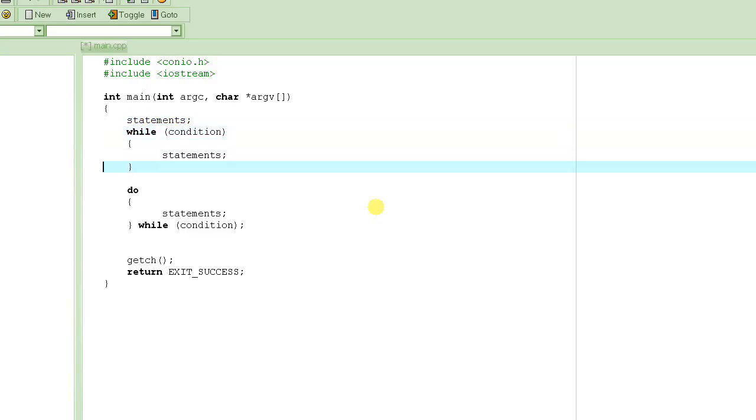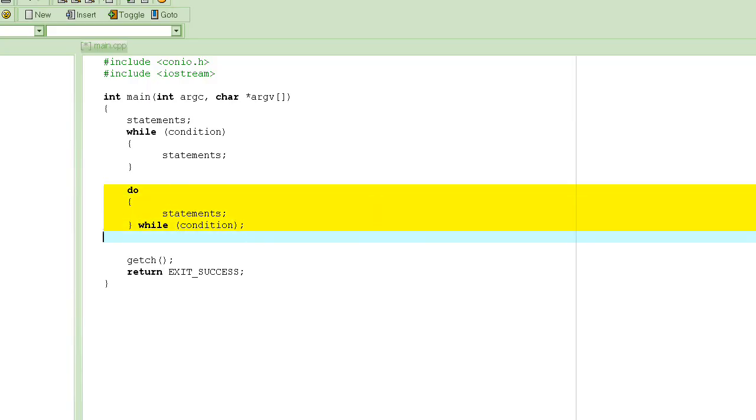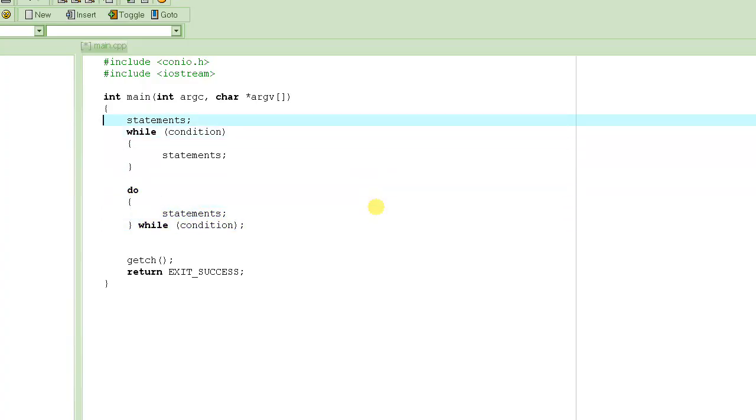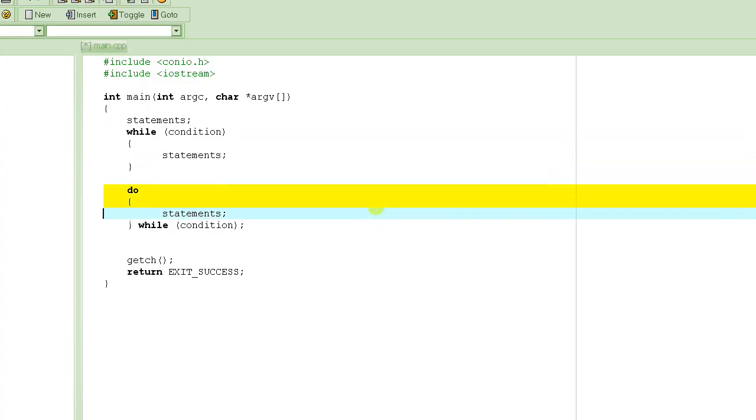So now this whole thing is equivalent of this thing. This is exactly what it's doing. So in order to avoid duplication of code, you should actually use this do while loop. Whenever you have statements that you need to execute at least once, the very first time you have to execute them unconditionally, then you use do while loop.